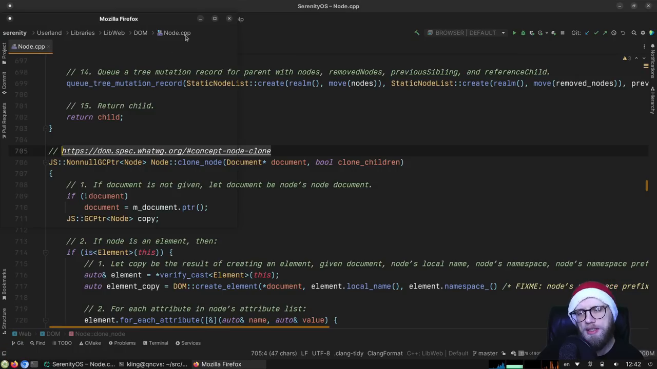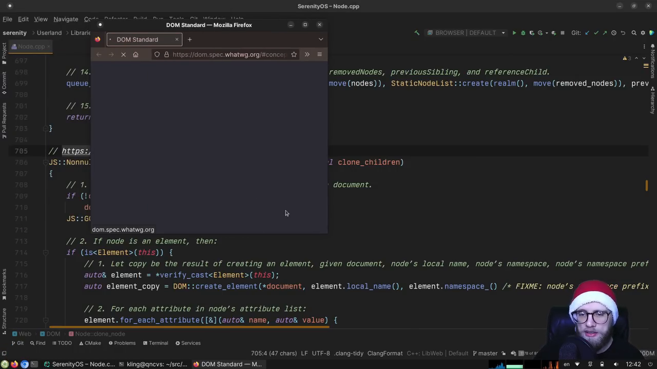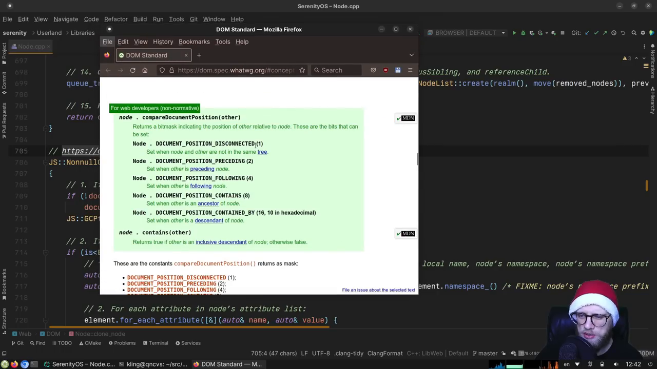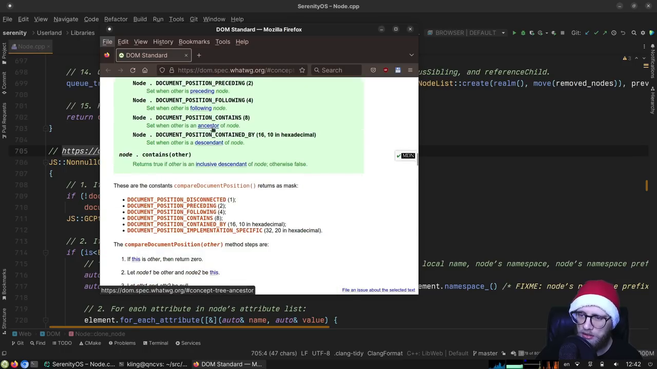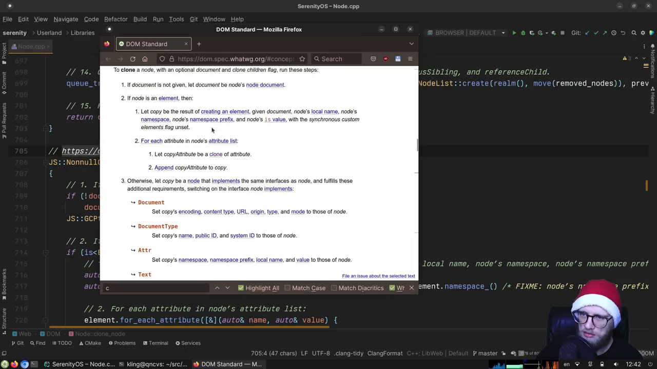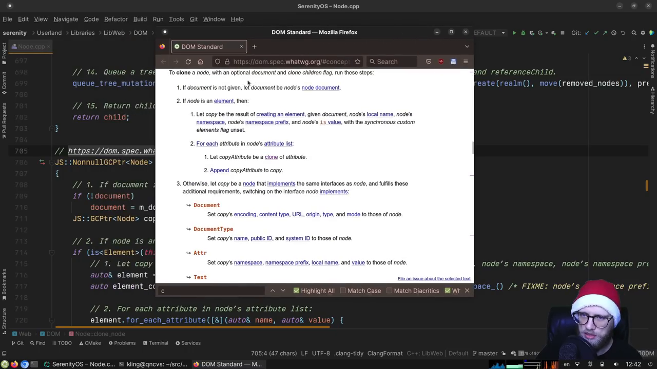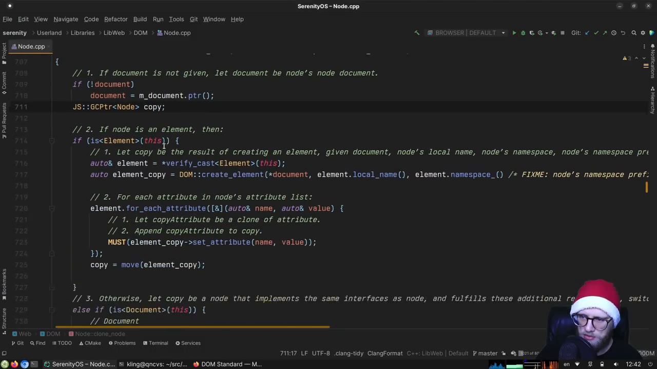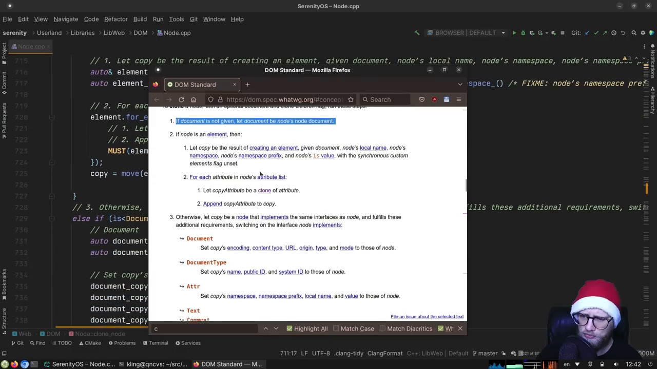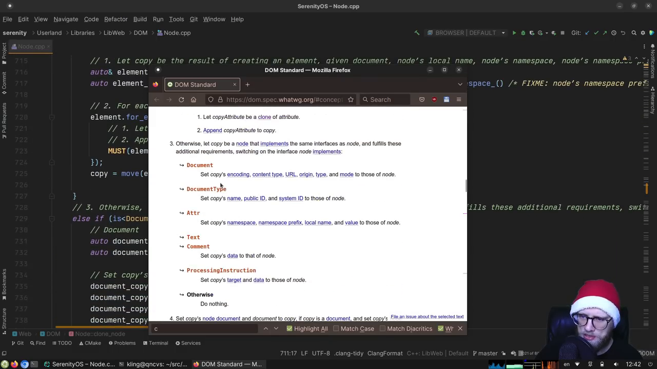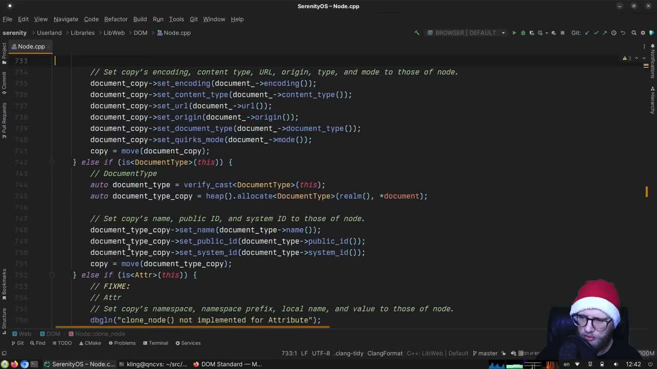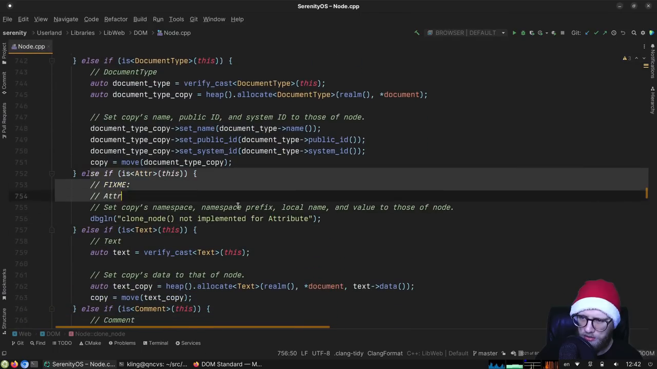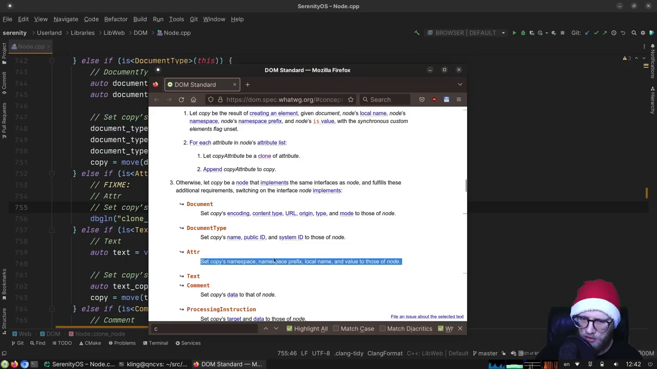So I guess this is relating to cloning a DOM node, which then has to do something different depending on what kind of DOM node you're cloning. To clone a node with an optional document and clone children flag. Okay, and then we implement this algorithm here. So we've already implemented lots of it, and I guess this is the part that's missing. So if it's an Attr node here, then this is just a FIXME. Okay. So set copies namespace, namespace prefix, local name, and value to those of node.